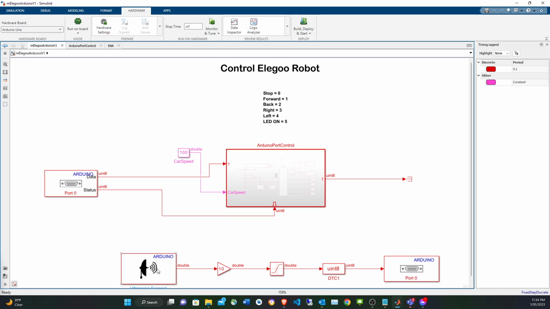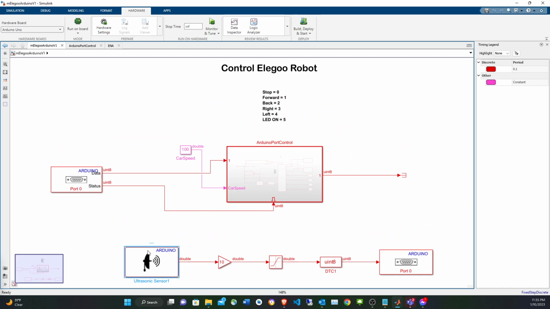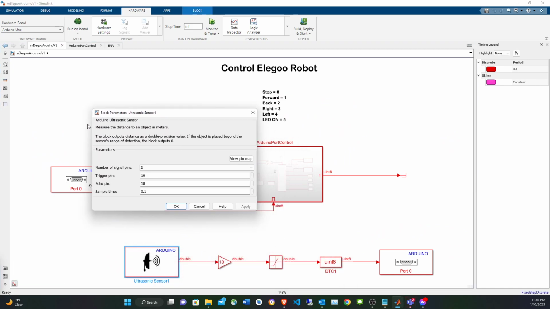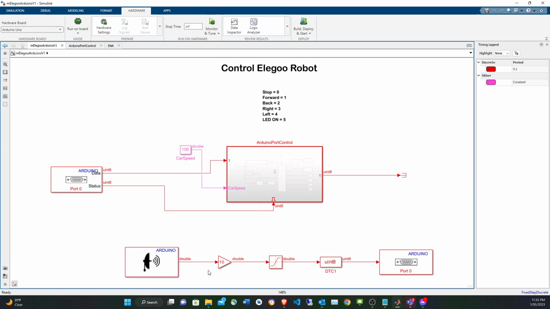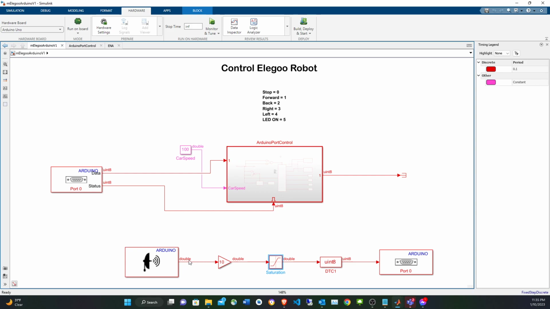And this is the ultrasonic sensor block. So there's a special block for that in the Arduino support package. It's called Arduino ultrasonic sensor. For the case of the Elegoo Arduino, you're going to receive the ultrasonic sensor data in pins number 19 and 18. So you have to set these two in here and put the sample time in here, 0.1, the same as the model. Okay, so I'm gonna multiply it by 10 just to amplify it. I'm gonna put a clamp, a maximum and minimum limit. And then notice that it's coming out as a double, so you have to cast it down to unsigned integer 8.